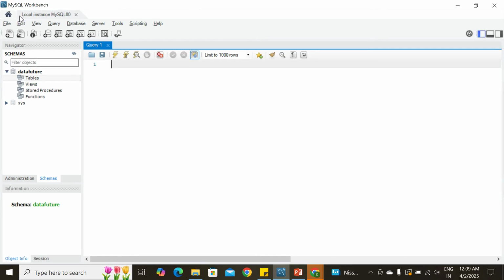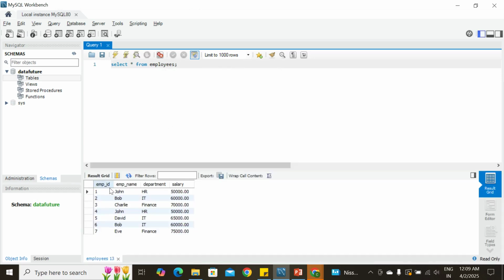So I'm using MySQL Workbench. Here I have already created the employees table. If I run this query, we will get the employees information. So now I need to identify the duplicate records. Here we can see, as I mentioned, based on the employee name, department and salary, I'm identifying the duplicate records. Here John and Bob are appearing 2 times with the same data. So we have to consider these 2 records as duplicate records.